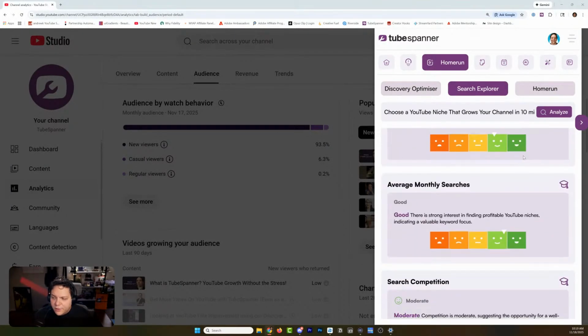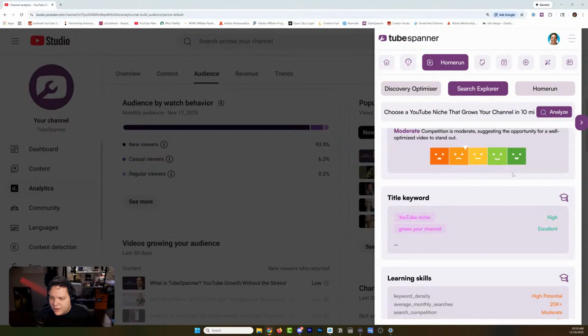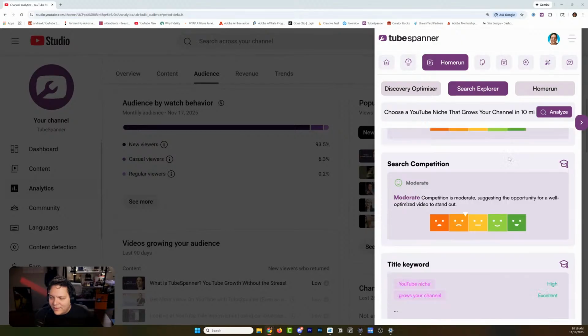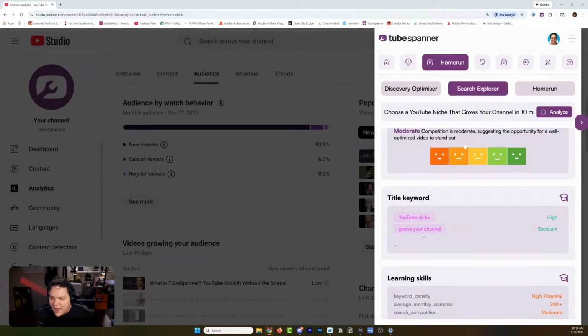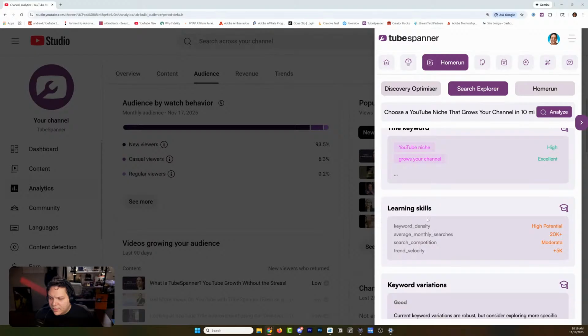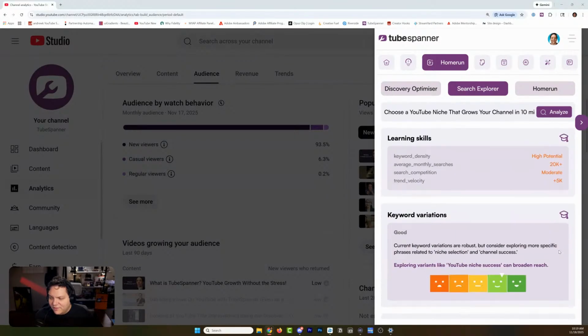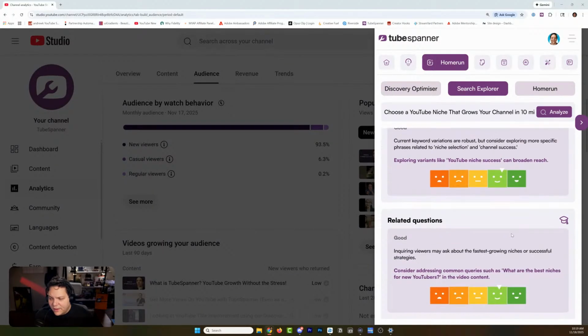And it's letting us know how this fares in YouTube SEO. So the YouTube niche is high, grows your channel, excellent. Learning skills, keyword density has high potential. Average monthly searches is an estimated 20K. Search competition is moderate, but trend velocity is about 5K. Keyword variation is not bad. Related questions are good: what are the best niches for new YouTubers?